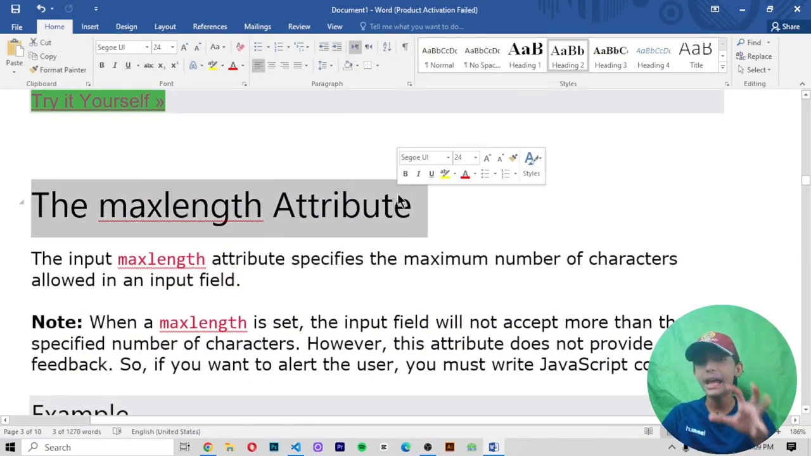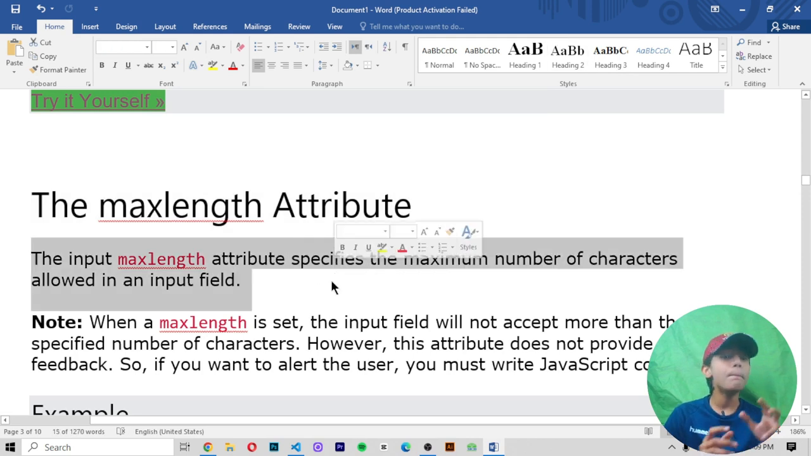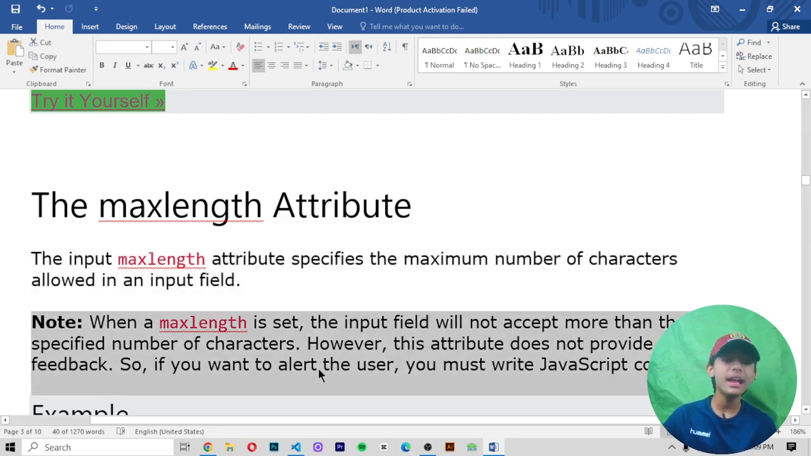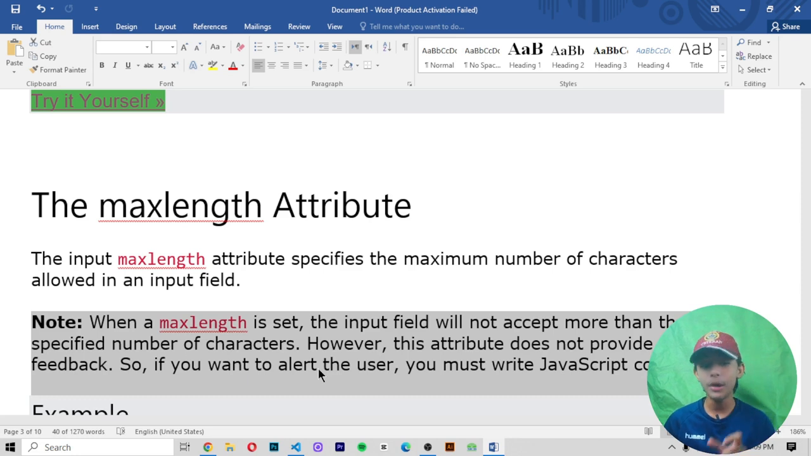The maxlength attribute. The input maxlength attribute specifies the maximum number of characters allowed in an input field. Note that when a maxlength is set, the input field will not accept more than the specified number of characters. However, this attribute does not provide any feedback.